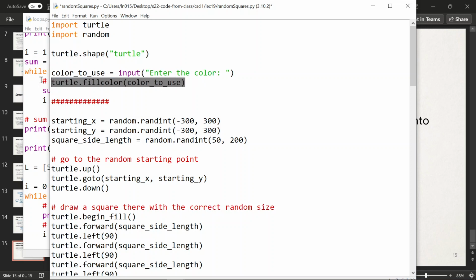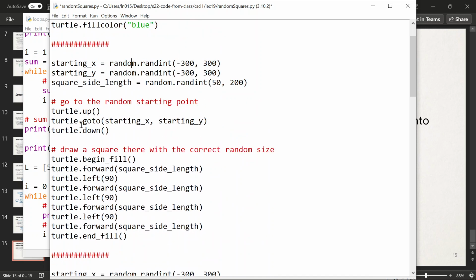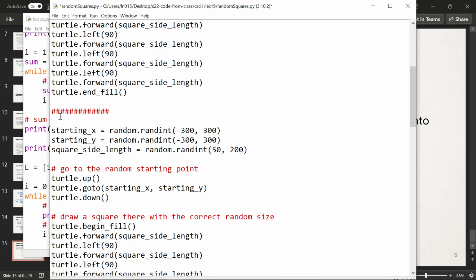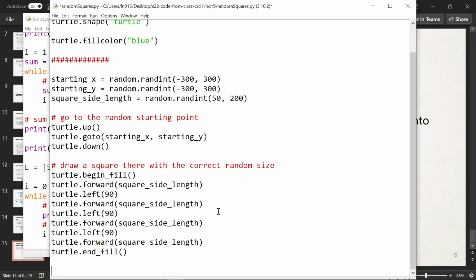So let's get rid of that color for a second. Let's just say turtle.fillcolor blue or something. Let's hard code that for now. And the code in between these number sign comments is drawing a single random square. So let's just draw a single one right now and work our way towards 50 of them. Okay?